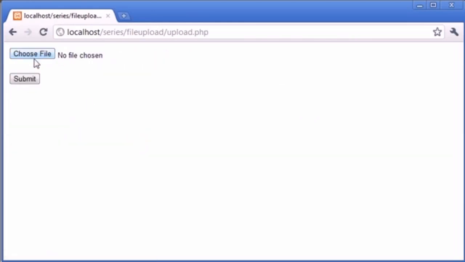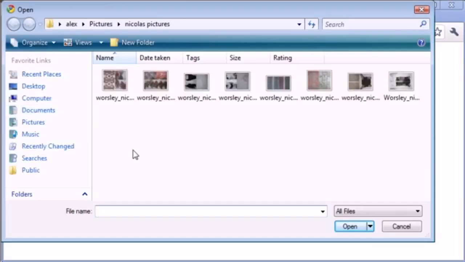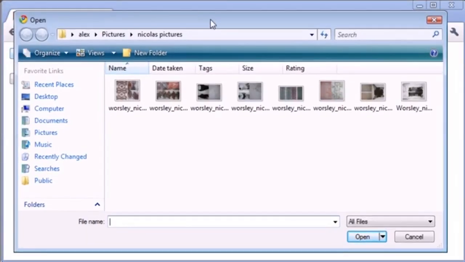Okay, so we've got an option to choose a file here and a submit button. When you click submit, remember we're submitting back to the upload.php page. If I click choose file, we're presented with an open file box where we can choose a file. In the next tutorial, when we deal with security, we're only going to allow files with the JPEG extension to be uploaded. In this case, all these pictures here are JPEG files.